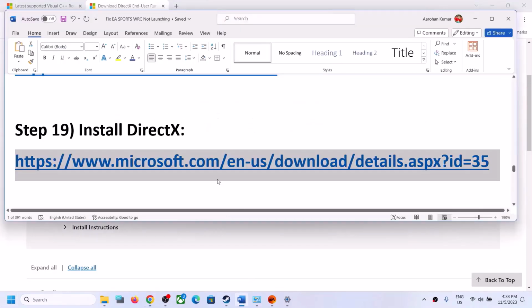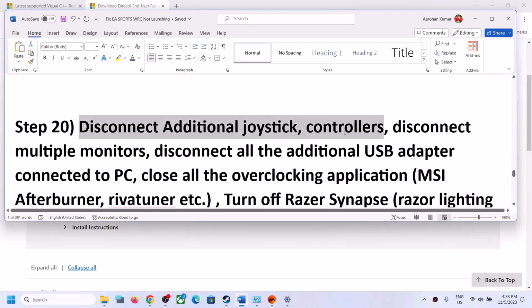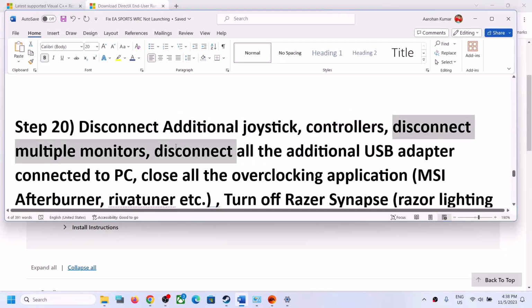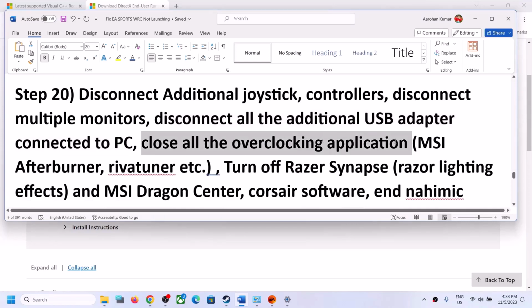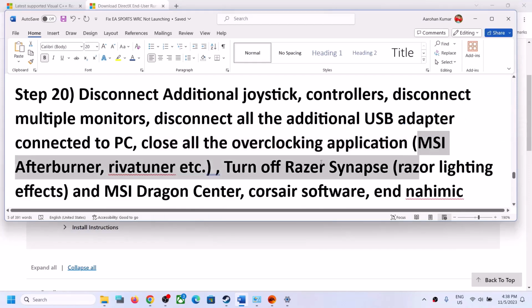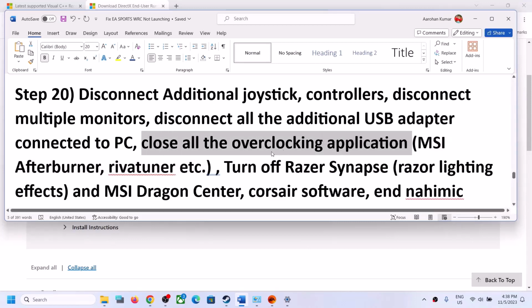Now the next step is to disconnect any additional controller connected to the computer. Disconnect multiple monitors, try launching the game on a single monitor. Disconnect all the USB adapters or USB devices which you're not using. Also close all the overclocking applications. Do not overclock. If you have MSI Afterburner, Riva Tuner, or any other overlay or overclocking application running, close it and then launch the game.